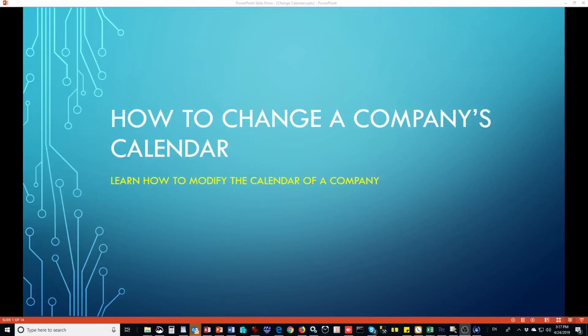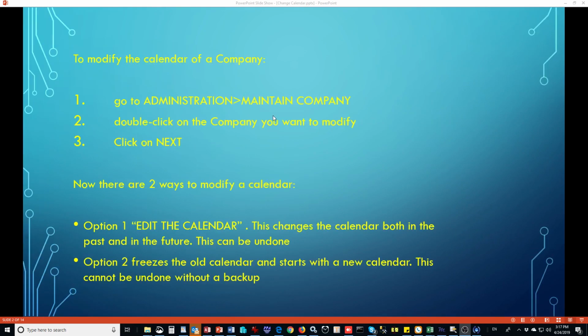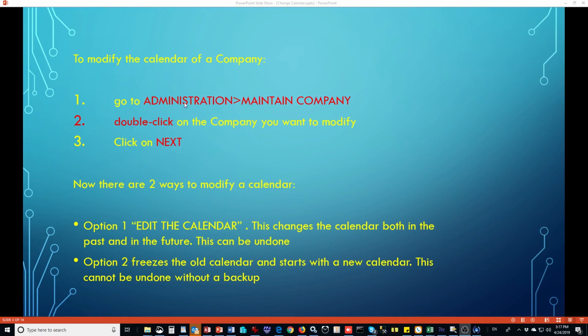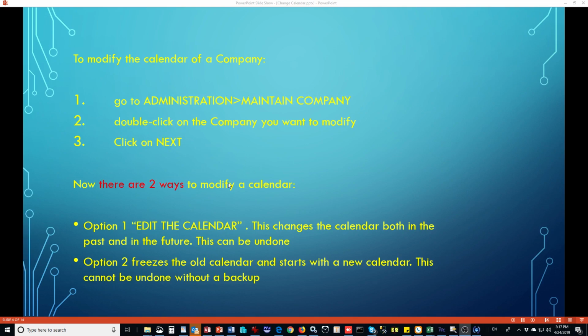This video is about how to change a company's calendar. You'll learn how to modify the calendar, add or remove dates, or change the weekending day, mainly. To get started, we have to go in Administration, select Company, and edit the company by double-clicking on it. And after that, you'll see there are two ways to modify a calendar.